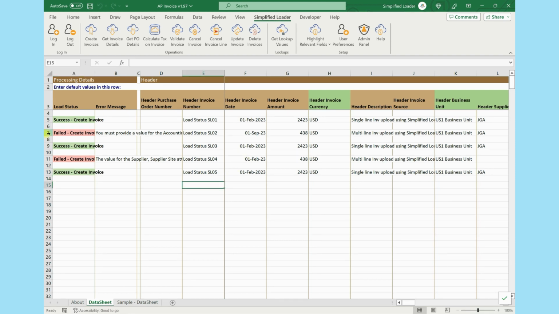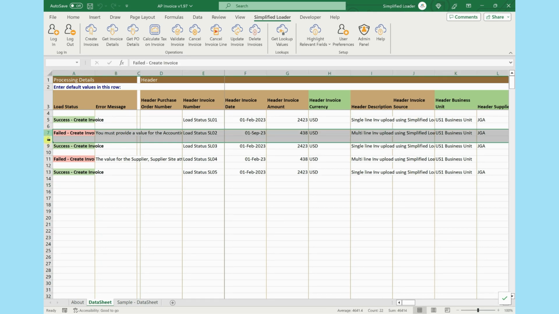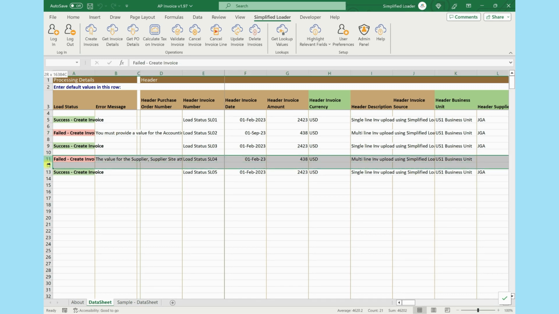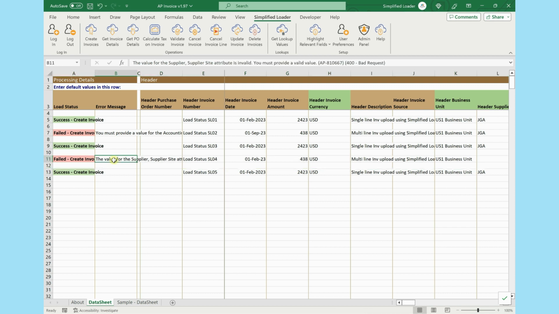Notice that the 2 invoices failed to load. The error message on load status SL02: there is an error related to date. In the same way, review the error message on load status SL04. It says that the header supplier attribute is missing.